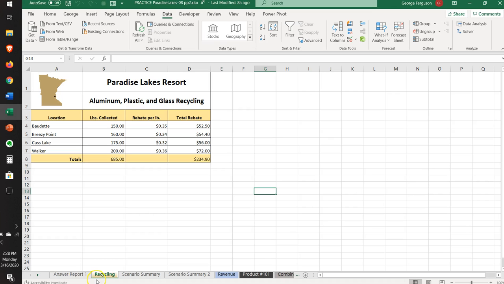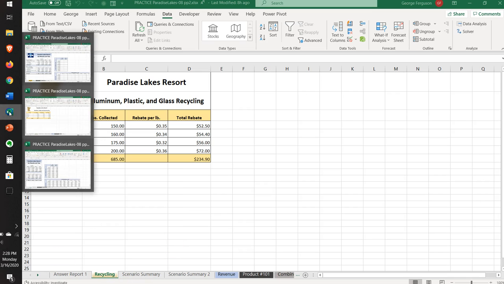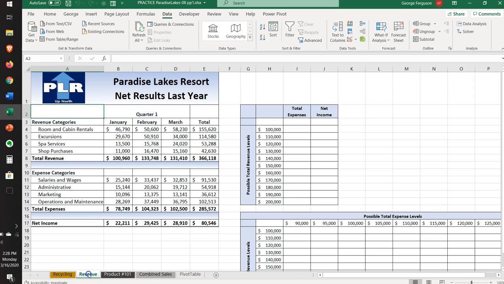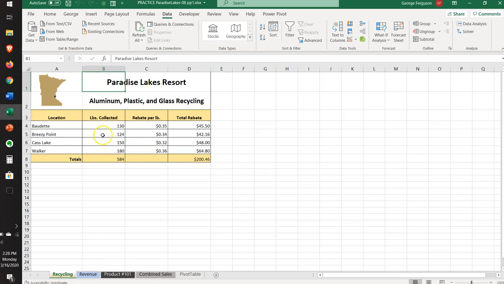So here you have a situation where you are doing some recycling of aluminum, plastic, and glass, and you can see the pounds that you collected for each of the locations and how much you're going to get per pound, what the total rebate would be. Now this is actually the solved piece. If you're looking at the original, you can see that we collected 130, 124, this many, and we had a total rebate of $200.